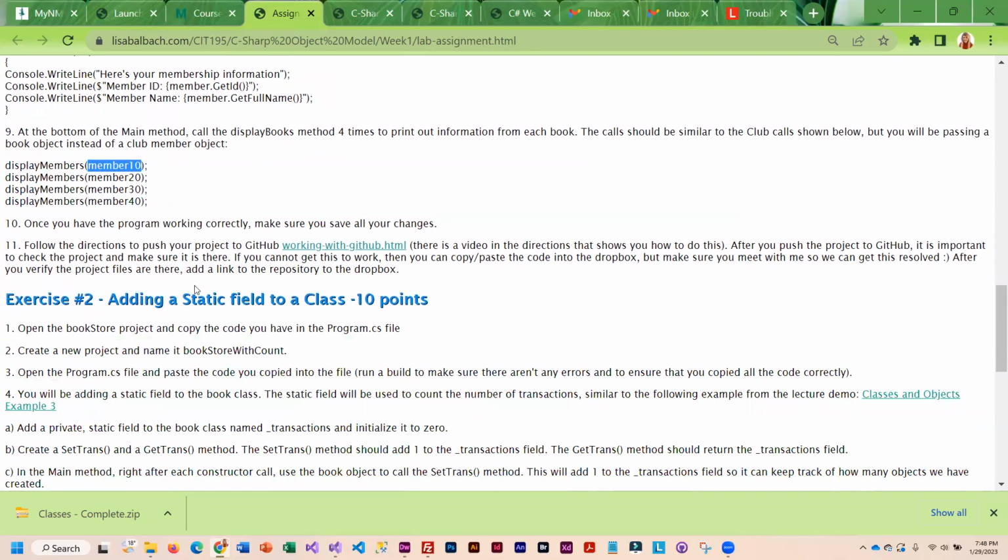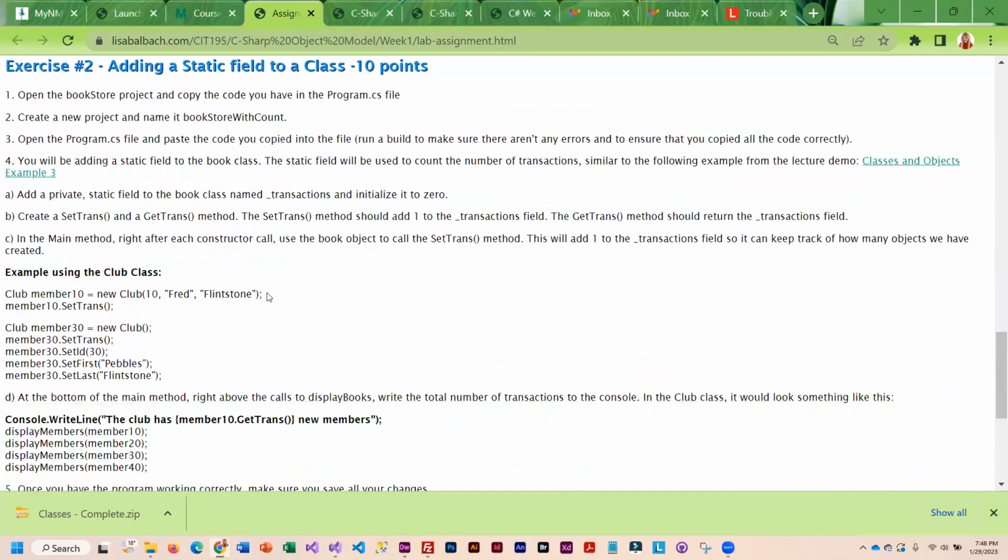Once you have this working correctly, you are going to follow the directions for GitHub to push this up to a repository. So that is the first exercise.